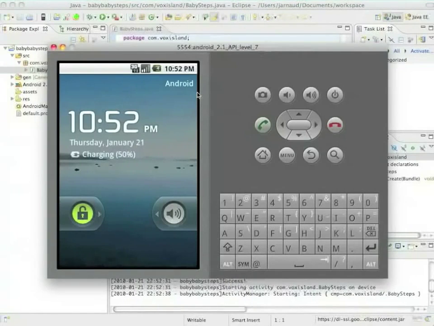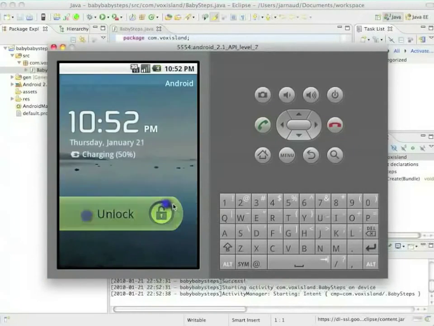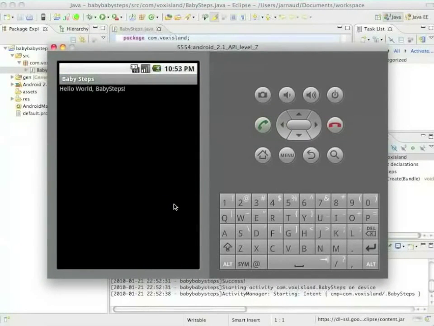I would recommend you use the emulator, try its different features, because you are going to spend a lot of time in this tool.